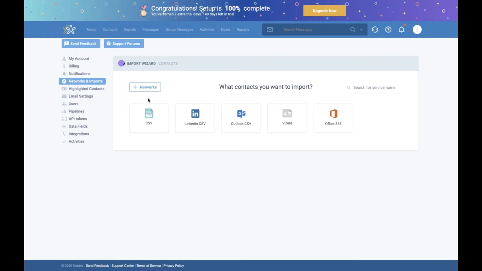matching the individual fields. If you don't want to do that prior, you can also just do it during the import and Nimble will just ask you to select from a drop-down menu of existing fields to pick which one you want the data to go into. So totally up to you.